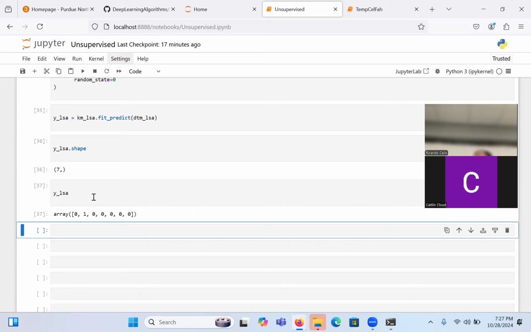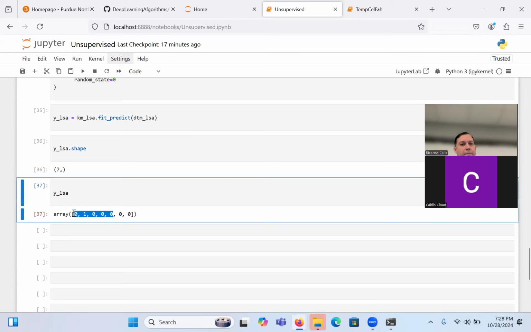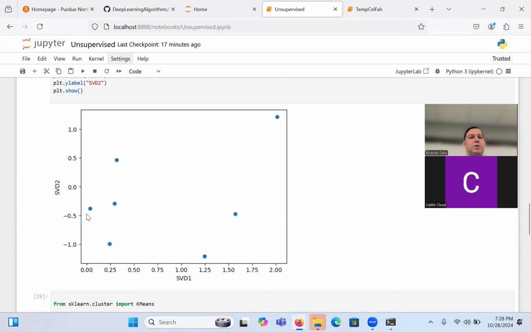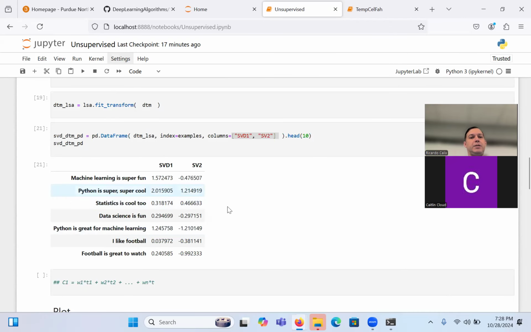What do you guys think? Can you guys do a better job than this? Yes, right? The first 5 sentences should belong to one class, and then the last 2 should belong to the other class, right? Which one did it say? I would say this is the second sentence: Python is super, super cool. I'm guessing it's because it has 2 of the same word, and it's the only one.